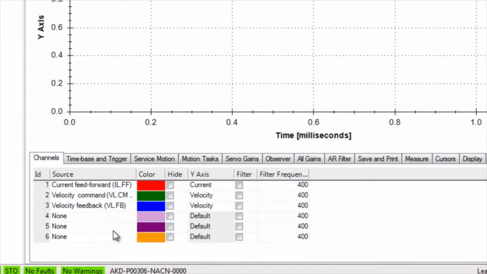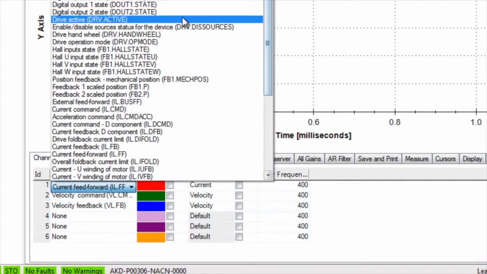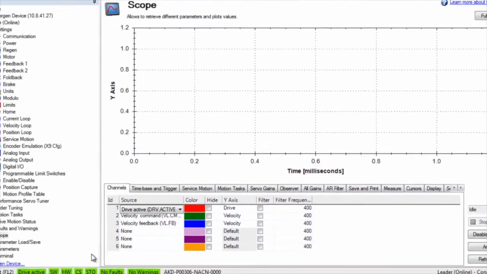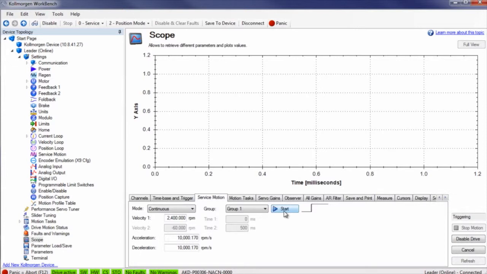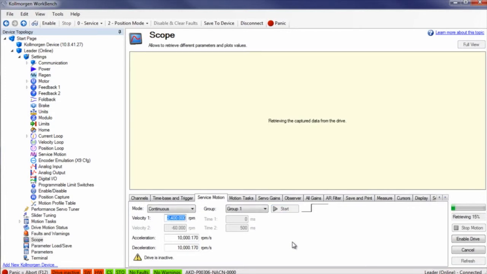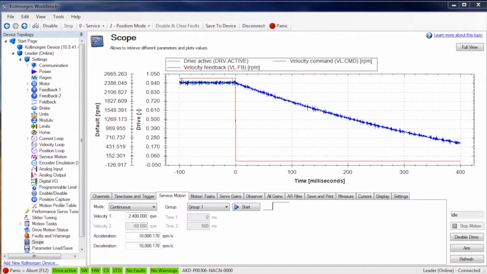The scope is set to record velocity commanded, velocity feedback, and drive active. It is armed and we use the service motion to run the motor up to 2400 RPM. The scope is ready to capture data. When the drive is disabled, the scope records the data, then displays it showing the motor coasting to a stop. This data can be used to troubleshoot the system.